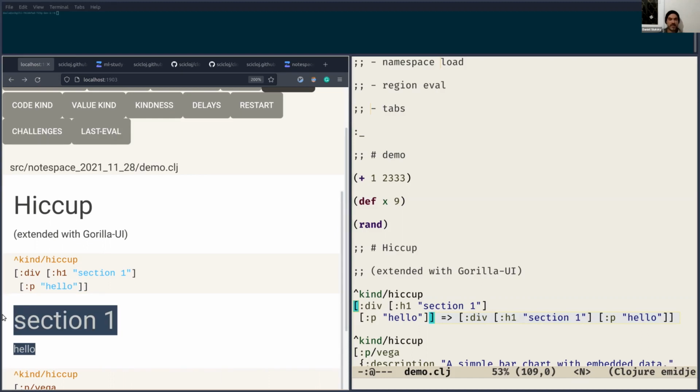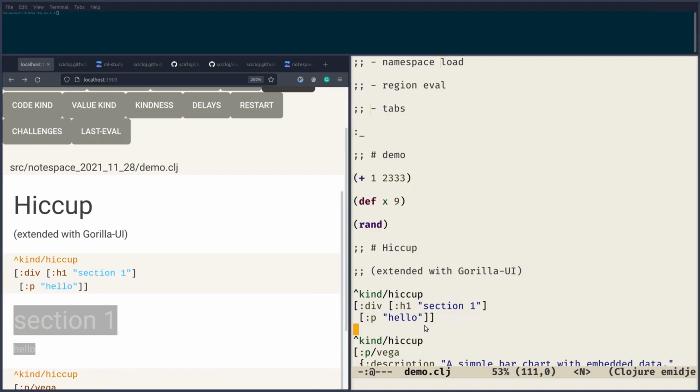This idea of hiccup, of HTML as a Clojure data structure, and this idea of generating it visually. May I ask on which level this hiccup is working? It doesn't look like a normal Clojure construction. Is it something in Notespace or?